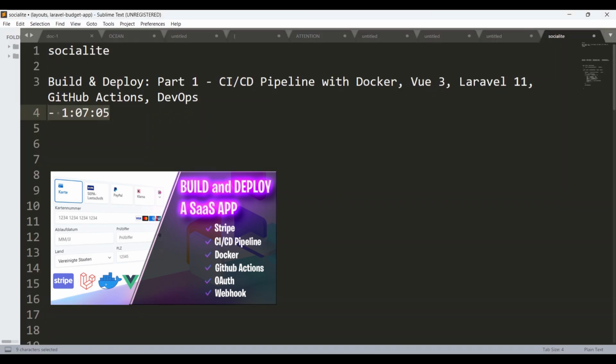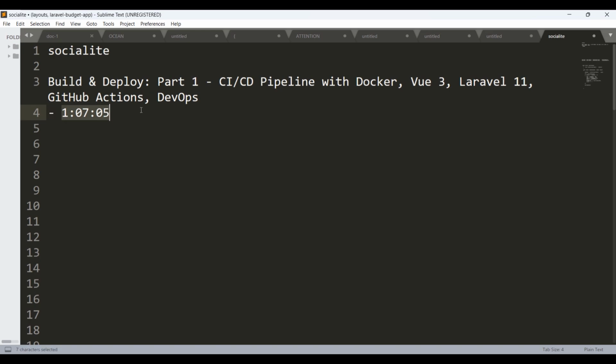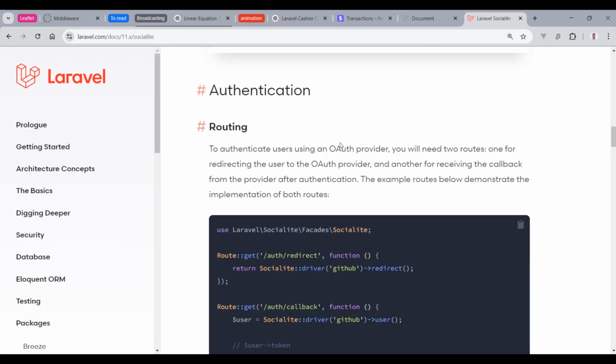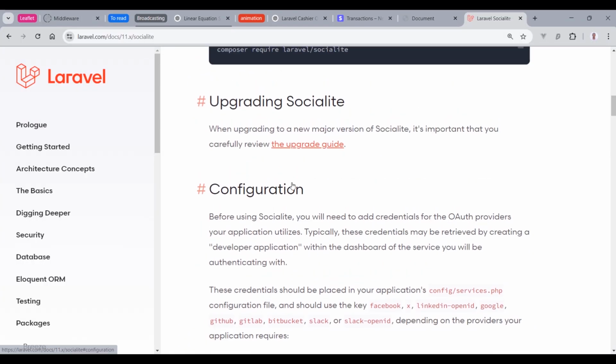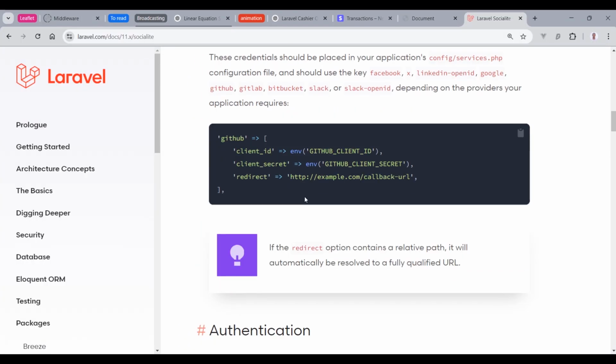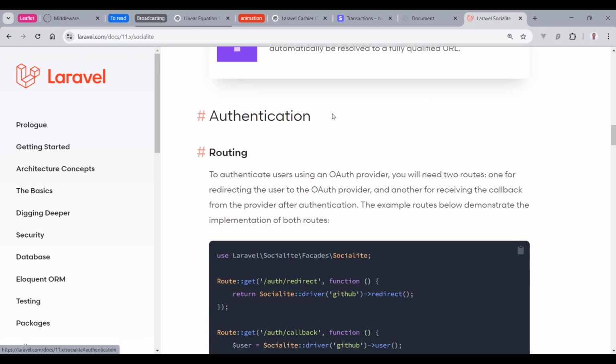And the first part is build and deploy CI/CD pipeline with Docker. And in here, you're going to start from this section right here. Now, let's move on to another task. And in here, we were at the configuration step. We just finished here, and I'm going to move to the authentication.